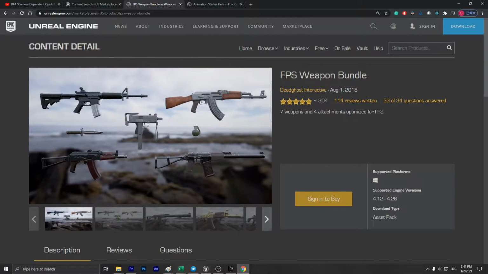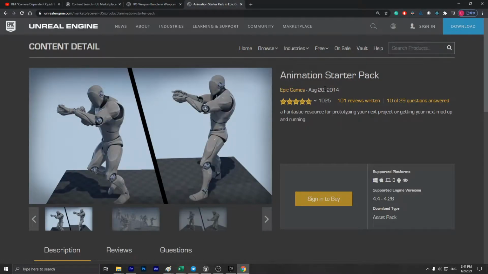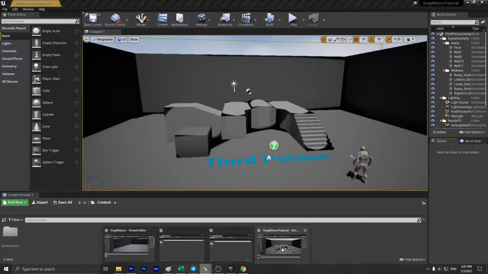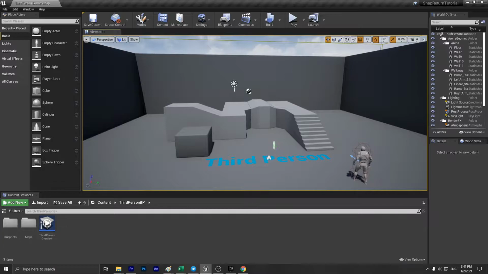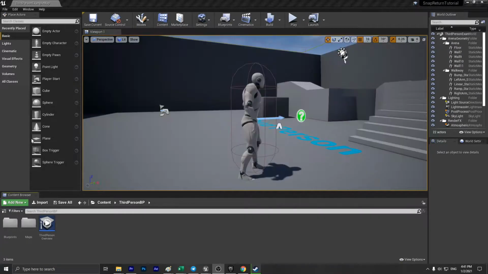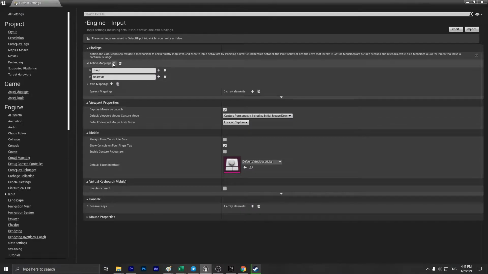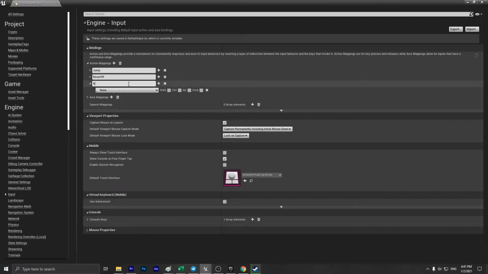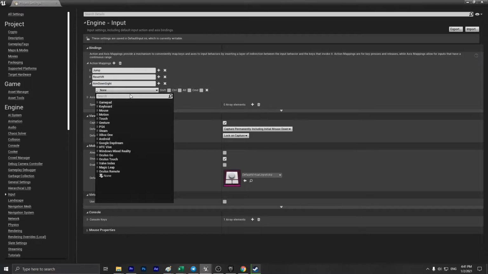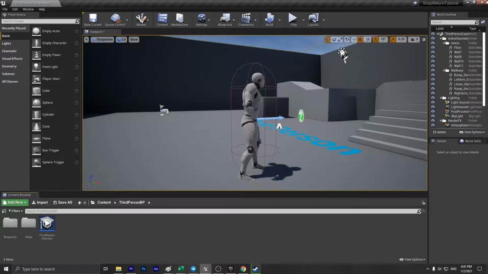The first one is the FPS weapon bundle, and second is the animation starter pack. Let's create a new key binding in the project setting. Go to input section, add an action mapping called mDownSight. The binding should be a right mouse button and close it.